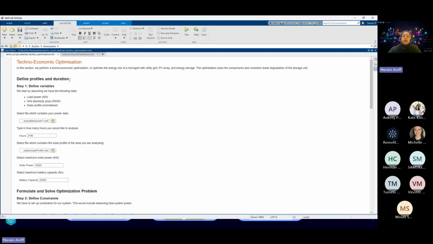So in our live script, as I said before in the workflow, we are going to do our optimization first. What we are going to optimize is the energy mix of a microgrid which contains a utility grid, a PV array, as well as energy storage. And the point of this is to optimally size the components so that it ensures maximum cost savings, and we also consider linear degradation of the storage unit within this optimization.